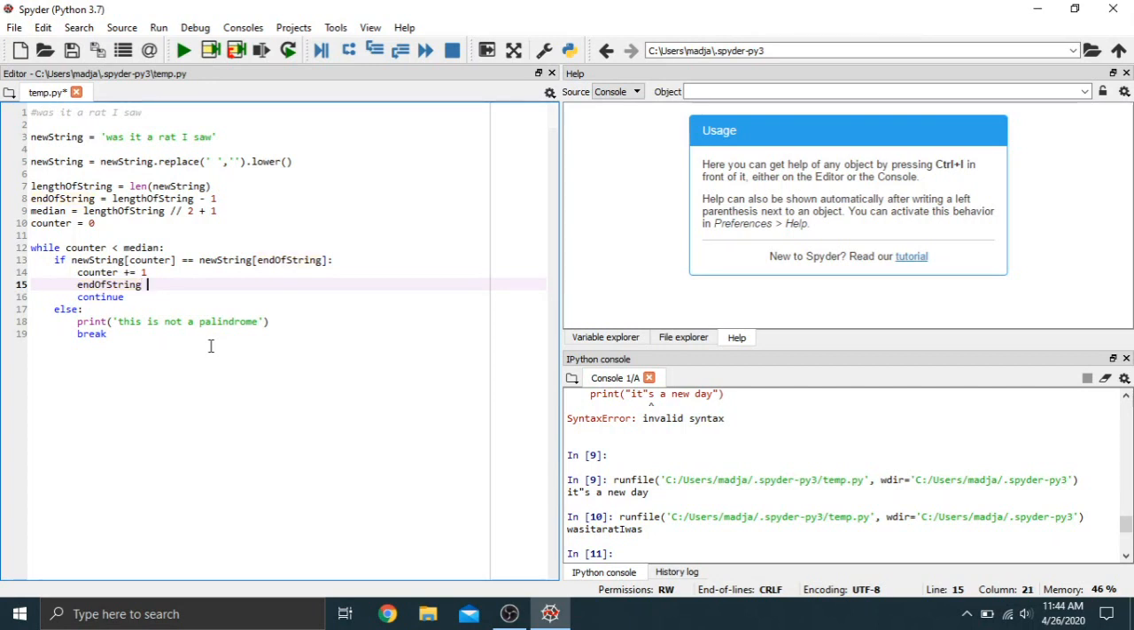So we want to say end of string minus equals 1. That'll basically move the index for that down 1, and it'll actually move the other one up 1. And let me just write this out really quick. You don't have to do this. I'm just going to show you this really quick. Was it a rat I saw?